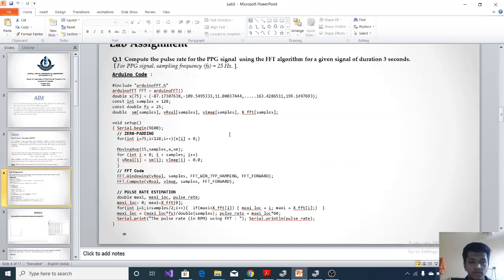So let's get started with our first question. We have to compute the pulse rate of the PPG signal using an FFT algorithm for a given signal of duration 3 seconds. So in this lab, we will be using the Arduino FFT library, which is an inbuilt Arduino FFT library. So double X is our input signal, the PPG signal, and we have to take 128 samples because we are given 75 samples. We will pad it with the remaining zeros to create an array of size 128, and our sample frequency is 25 Hz, and V real and V imaginary are the part of the input signal, and XFFT is the output.